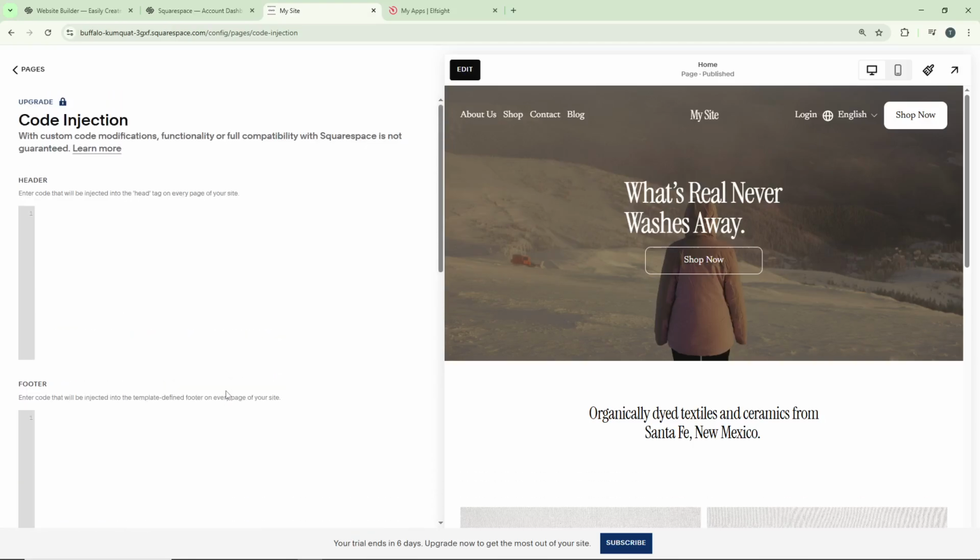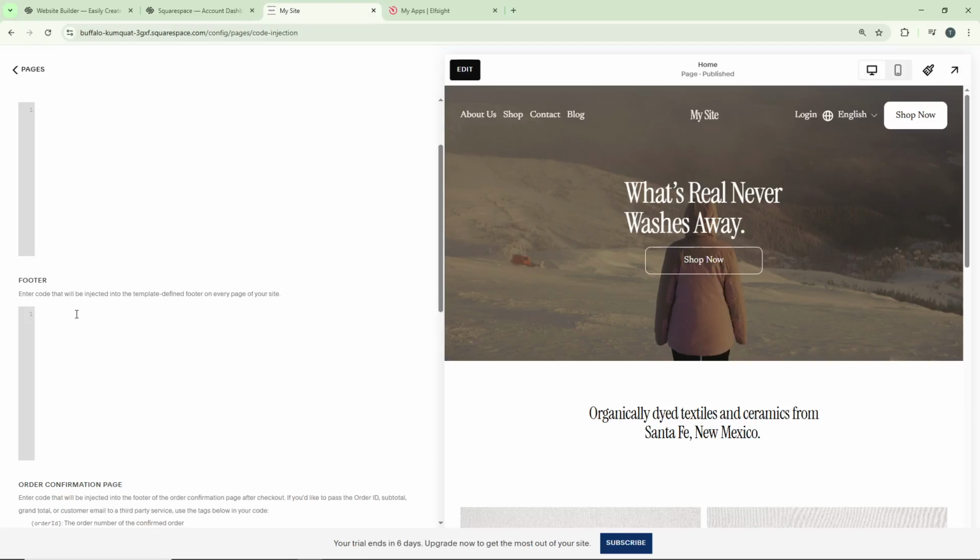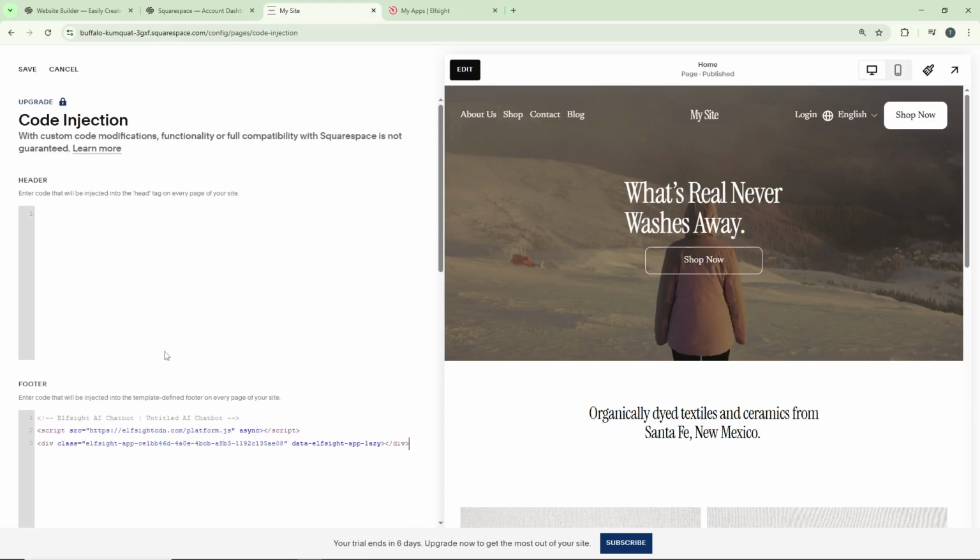Now find the footer field on this page. The footer is the ideal location for your chat code because it ensures the widget loads after your main content. Paste the code you copied from ElfSite into this footer field, then click Save to apply the changes.